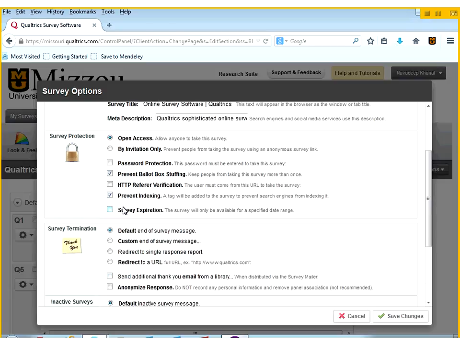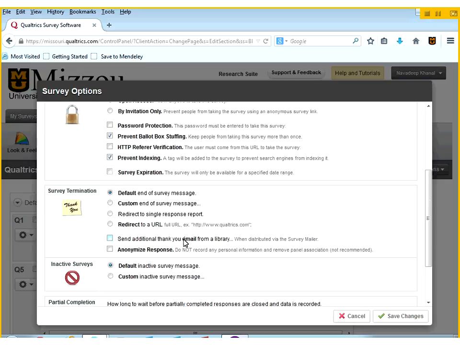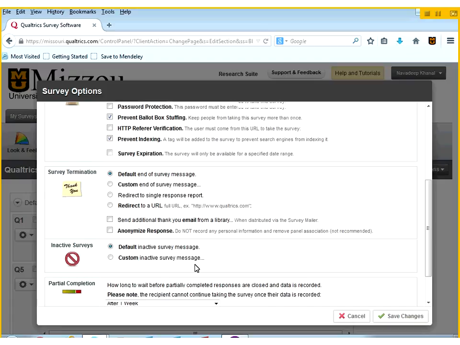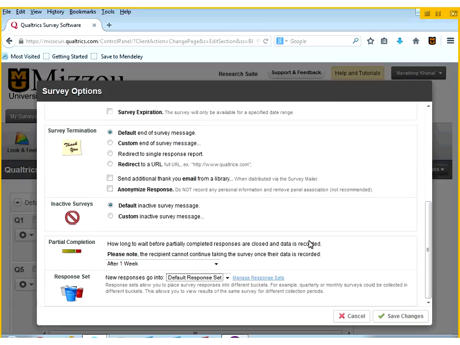Survey expiration, if you're doing this as a quiz and you have a specific date range where they have to take the quiz, it will open on a certain day, it will close on that certain day, or whenever you specify, and no one will be able to get in and answer the survey after that date has passed. So there are a couple things to look at and play around with, but I think those are probably the main ones.